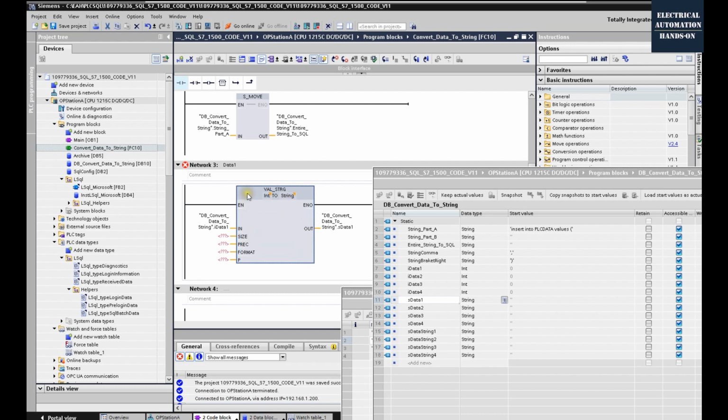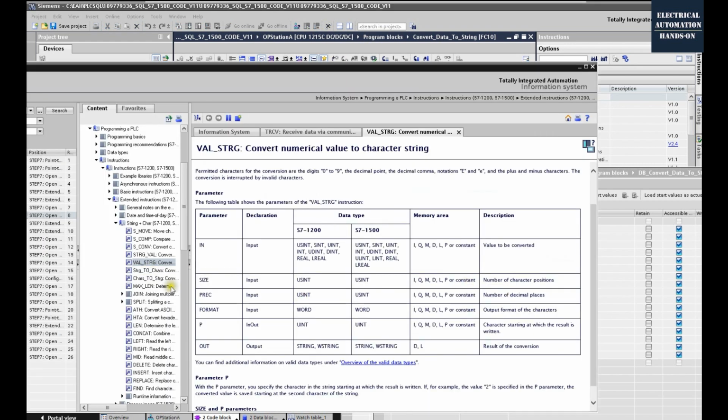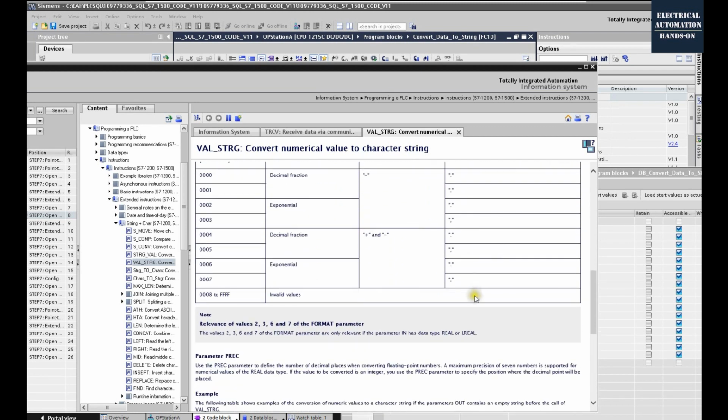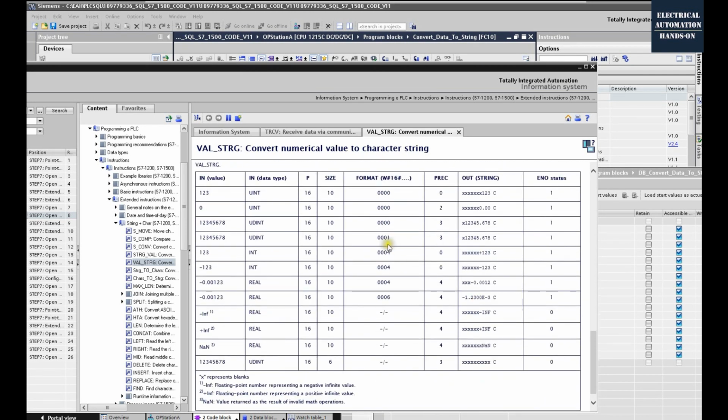Let's go to the help of this command. Click F1. So the size, that is the character positions. PREC, that is the number of decimal places. And format, that is the output format. P, that is the character starting at which the result is written. So this area is hard to understand. So we can scroll down, look at the example. And this is very clear.